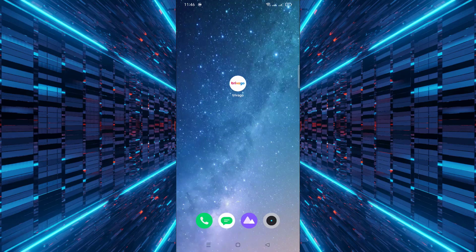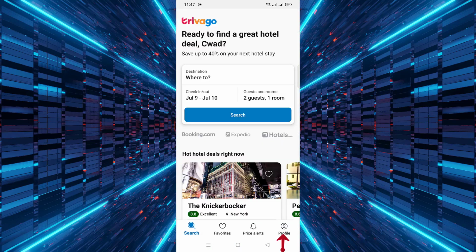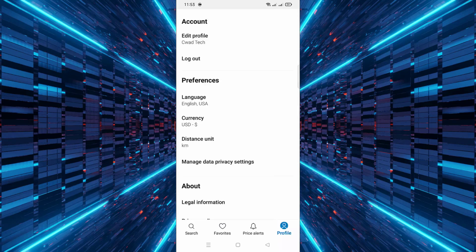Let's get started. First, open the Trivago app on your Android device. Next, look at the bottom of your screen and tap on the profile icon. Then select the option labeled Manage Data Privacy Settings.